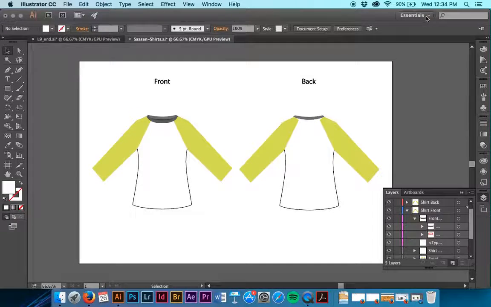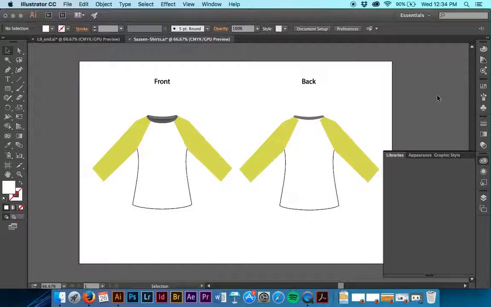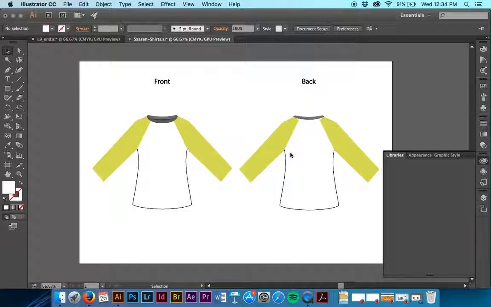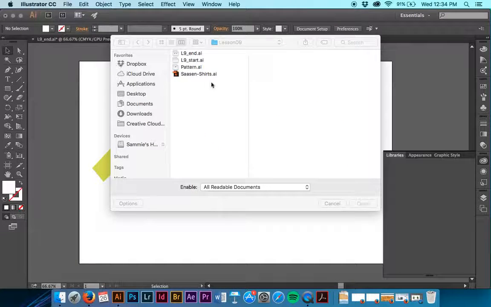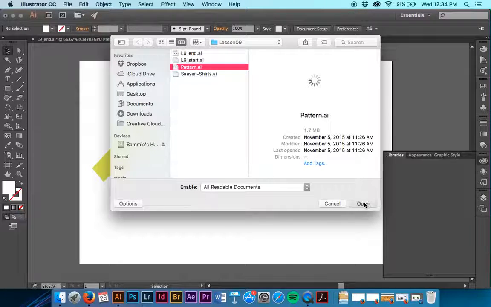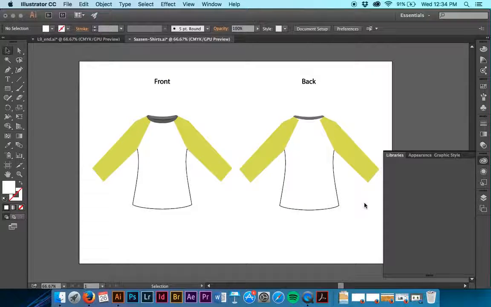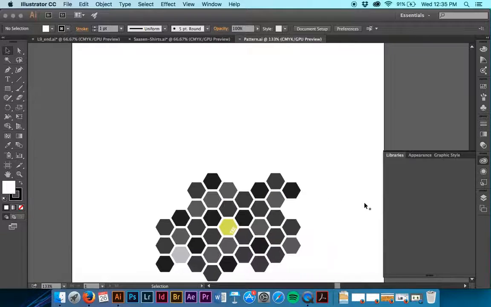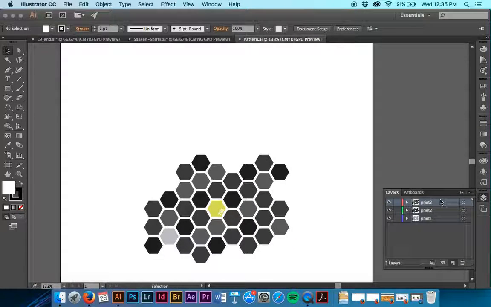So we want to reset Essentials in the middle of what we're doing. And we're going to go to File, Open, and we're looking for pattern.ai. Here it is, and I'm going to click Open. It's going to open this brand new document. And with the Layers panel, we're going to pull it up because we have this here. We're going to see how these objects are organized.